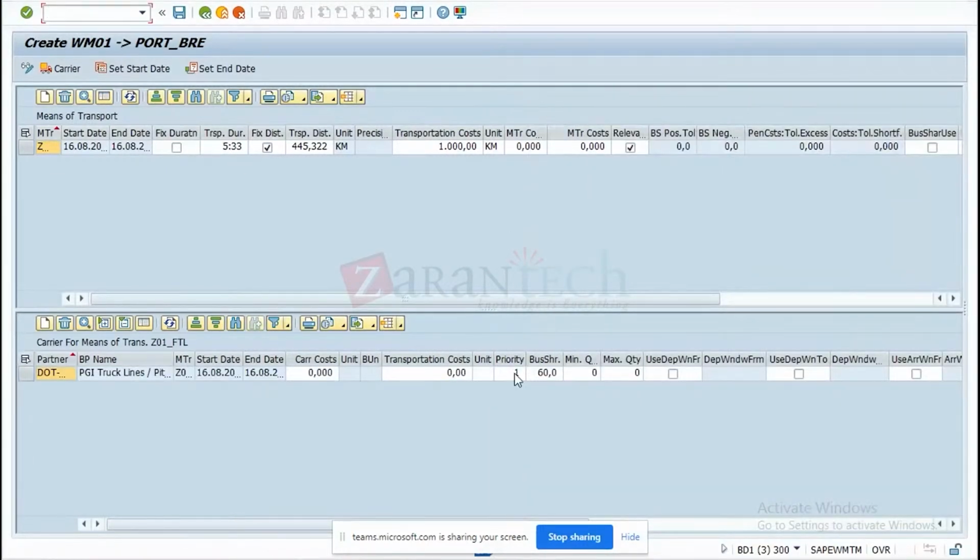So you can give a carrier priority 1. Again, you can create a new carrier and you can give it priority 2 as well. And once you have done that, you can click on save.